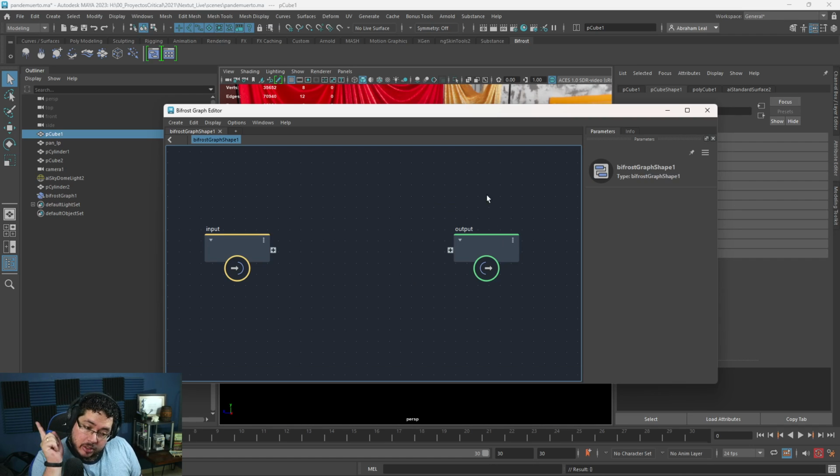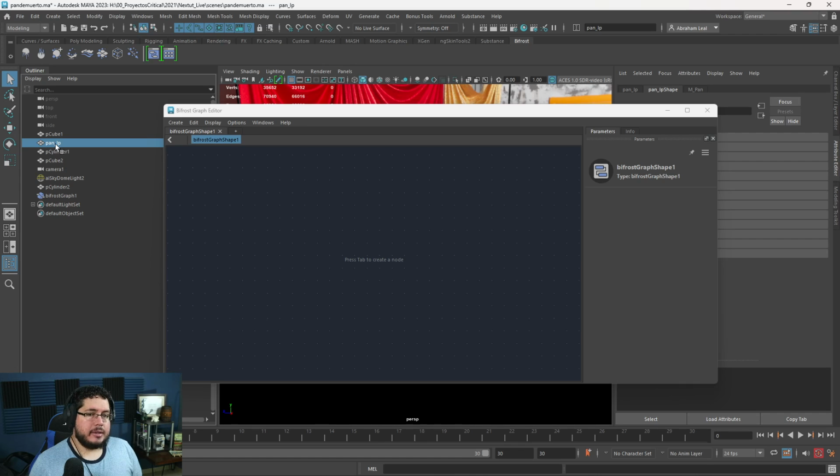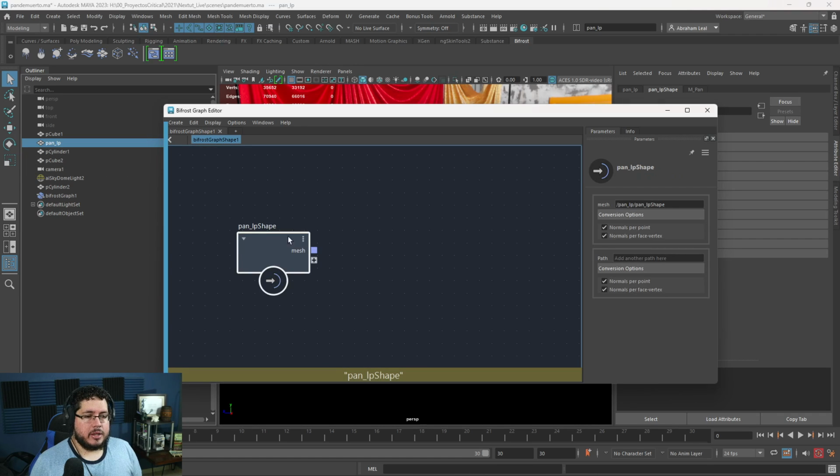But we're actually not going to be using this. I'm actually referencing one video from the Maya Learning channel, which again goes really in depth about the scattering thing. What I'm going to do is grab my pan low poly, which is the low poly version of our bread, and middle mouse and drag it right here. What this does is create a reference. As you can see, it's a mesh reference, and it's referencing this specific shape right here.